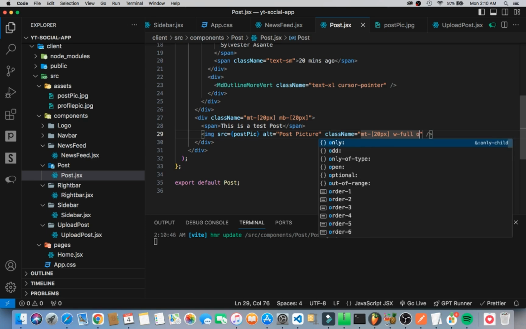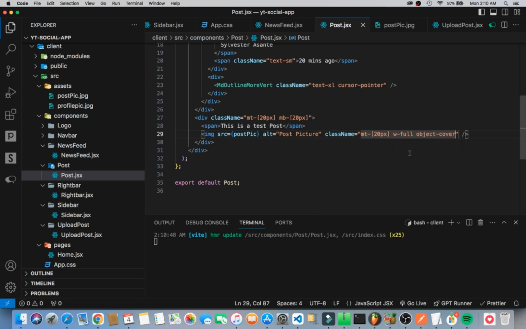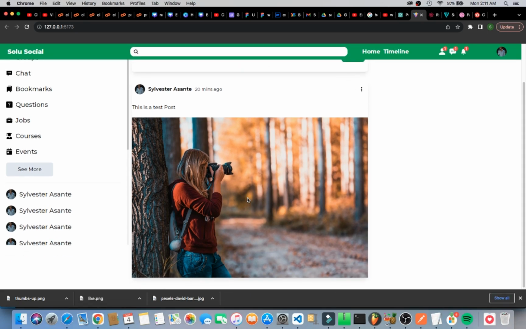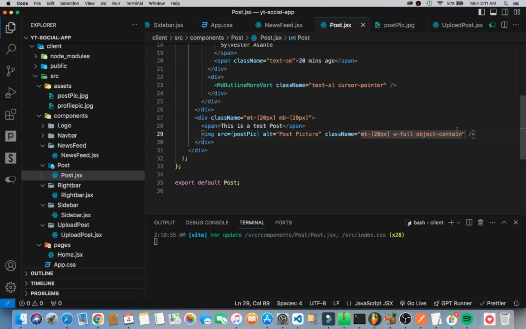Okay, and then object cover. Okay, no, let's use object contain, because if we use object cover and let's say you upload a vertical image or something that doesn't fit the ratio or the real size that we're going to give this, the max height and everything, you realize that at the end of the day some parts of the photos will be cut out. But when we do contain, it will try to fit through the ratio, it will just be a little small, but it should fit and it should look good. Okay, so let's make it object contain instead.